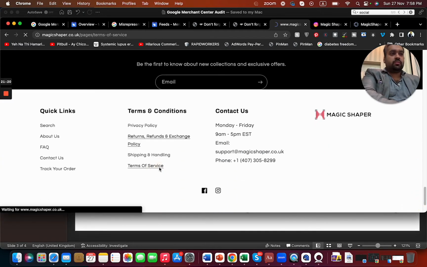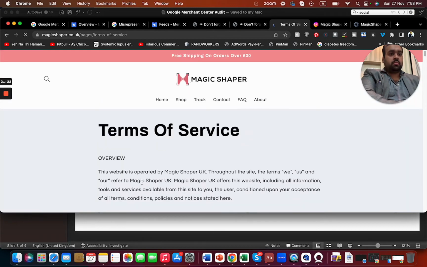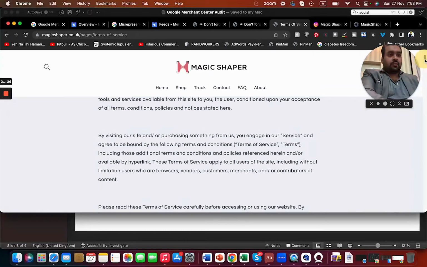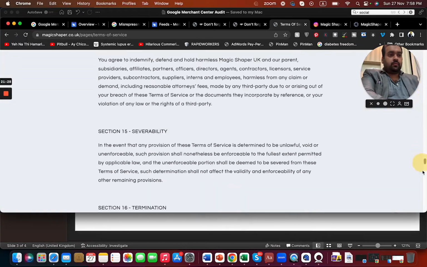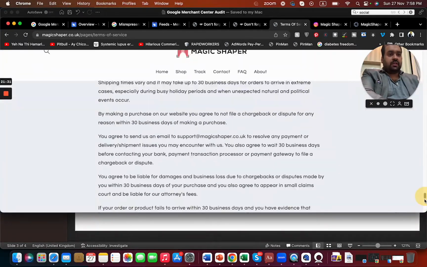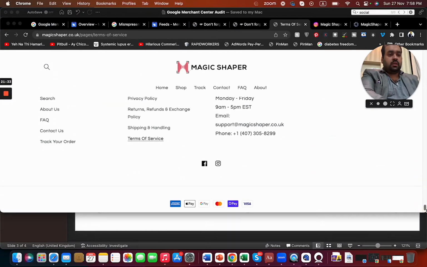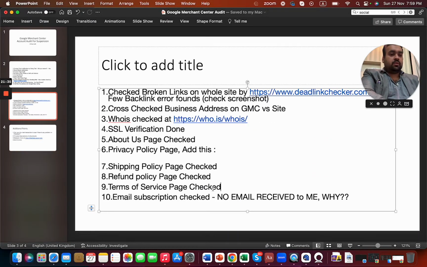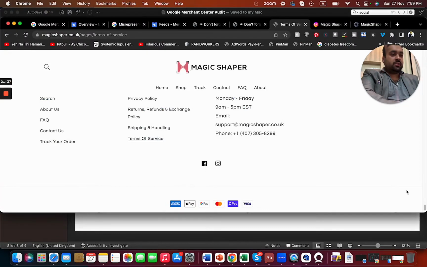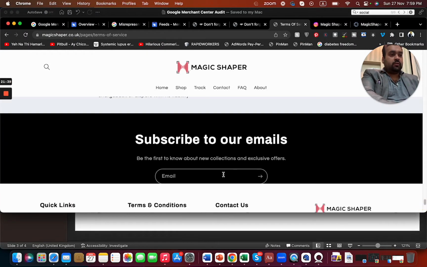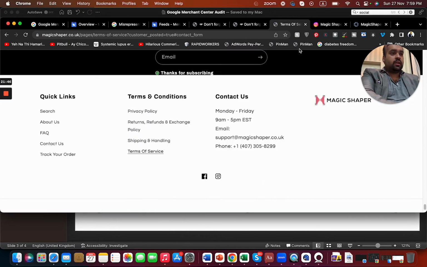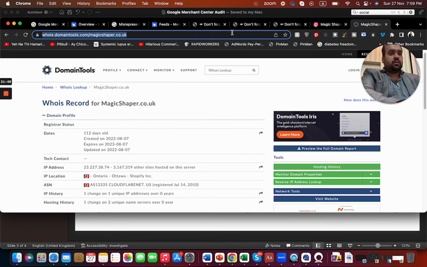This is the terms of service page. Okay, for a moment I thought that it is not working. Okay, this page is fine as well. And now my next step is to have email subscription checked. So this email newsletter, I'm going to see if it's working well or not. Thank you for subscribing. Generally it looks like it's fine.